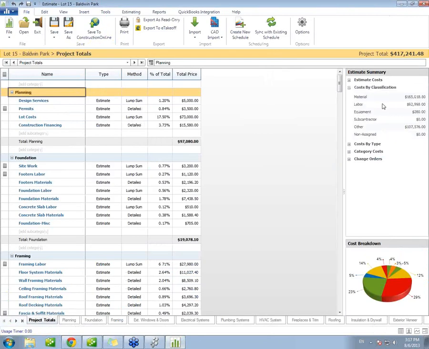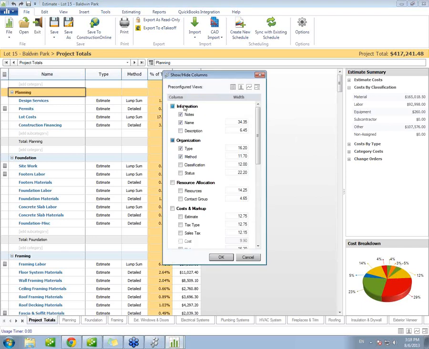You could also break down your cost by classification. In order to set the classification, you can access that feature by just right-clicking on any one of your column headers and choosing to show or hide your columns.